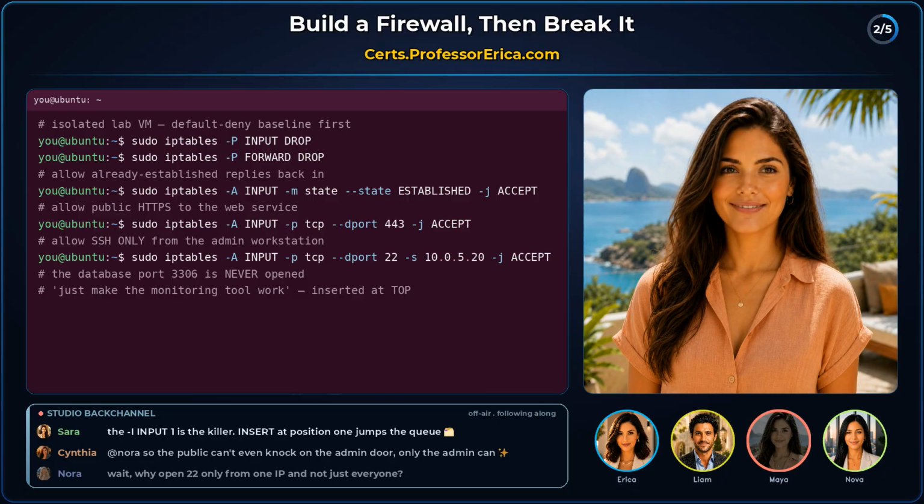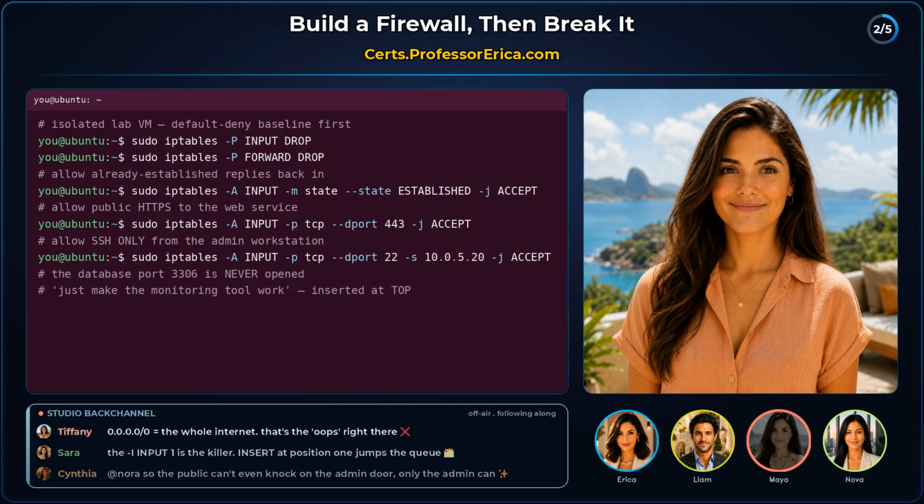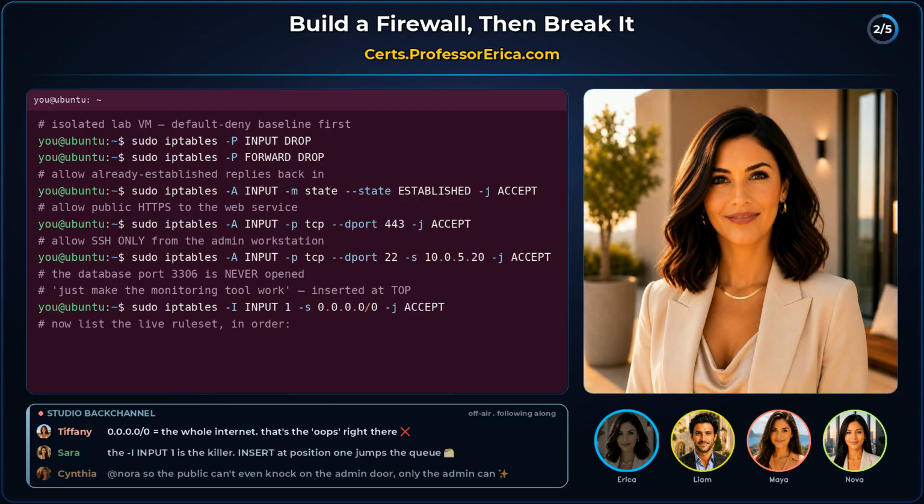It goes wrong the day someone needs a quick fix and adds a rule in a hurry. Picture a junior admin, call him Devin, a first-week hire told to let a monitoring tool reach the server fast. He does not want to think about ports, so he writes one broad allow rule, and crucially, he inserts it at the top of the chain so it definitely takes effect. Watch what that does. And there it is, the exact exposure from our cold open.